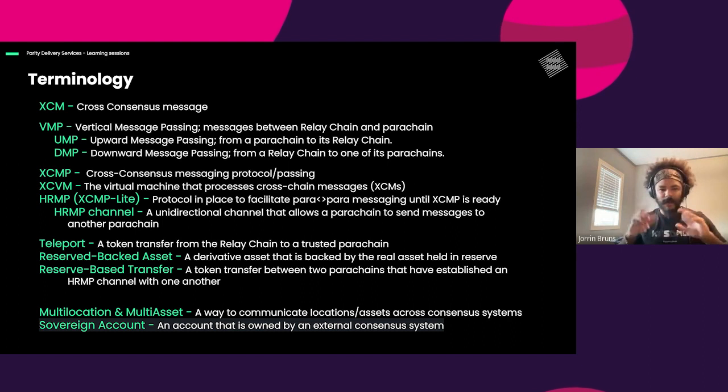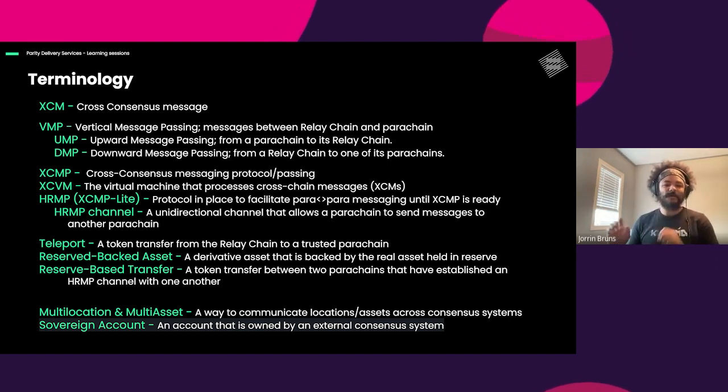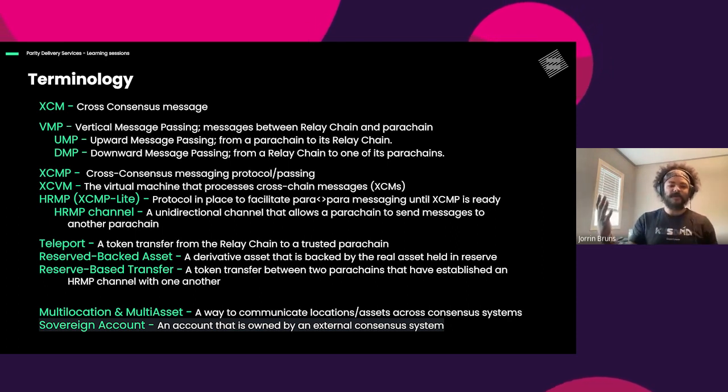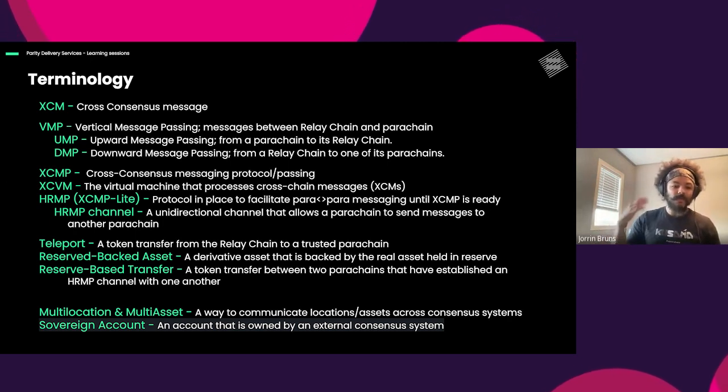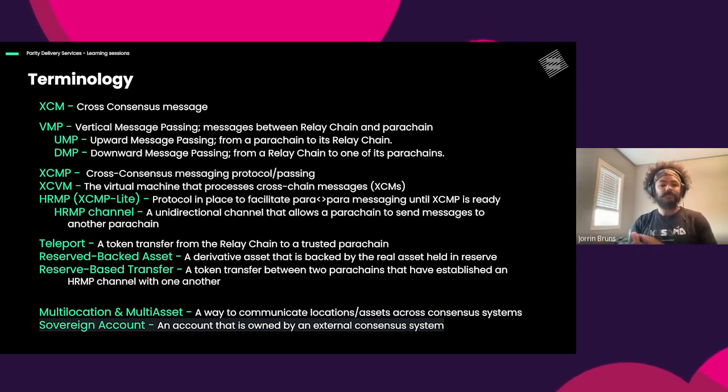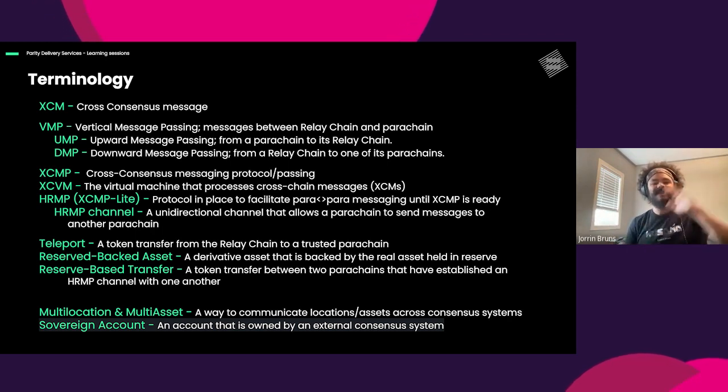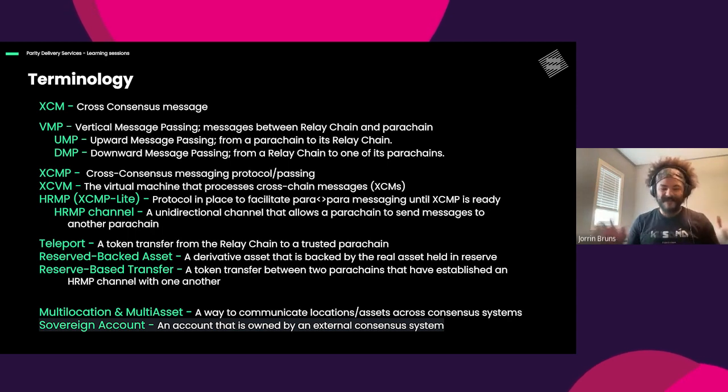So maybe I got a little twisted there. Reserve backed transfers are what we use when we don't trust the consensus system, so we need some way to ensure that the double spend issue doesn't occur. We use a reserve of actual assets on a trusted parachain to derive assets that are related to that reserve asset on other consensus systems. Sorry, speaking and terminology is hard.